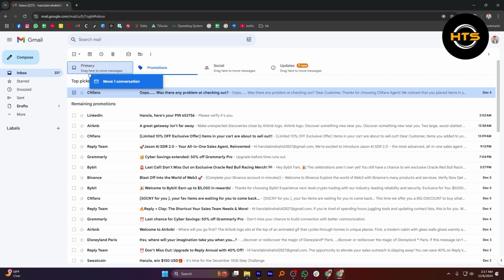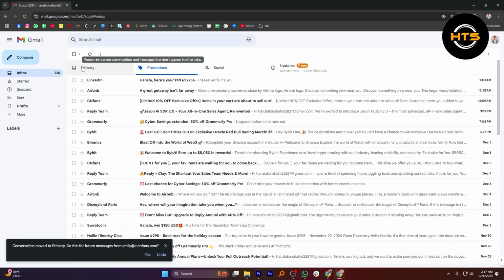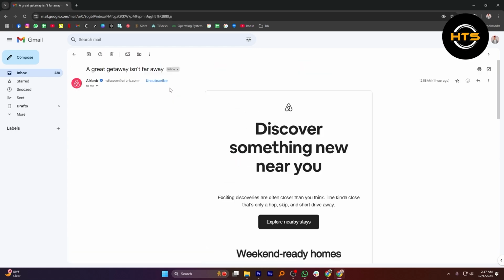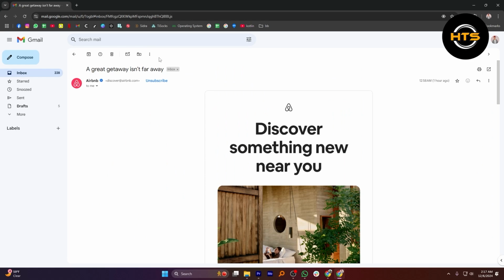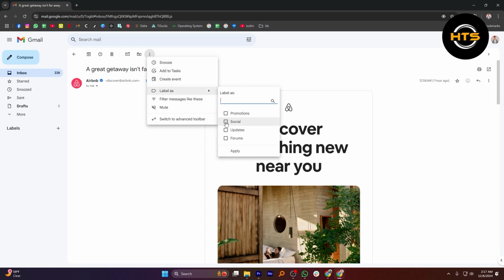After that, reach the primary area and you will find the email area. Following that, click on the email and select the three dots shown at the top. Now, select the label as option and take the primary option. In this way, you'll be able to move emails from Primary to Gmail.